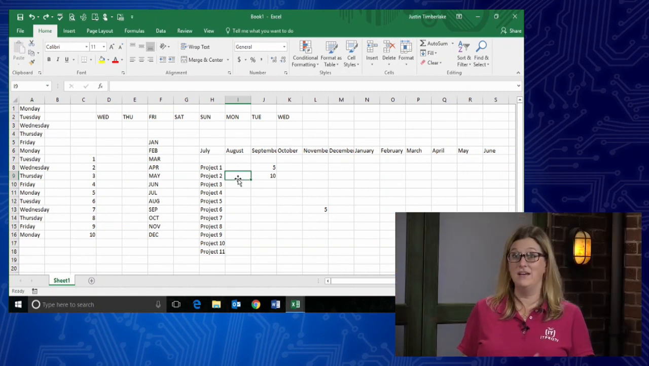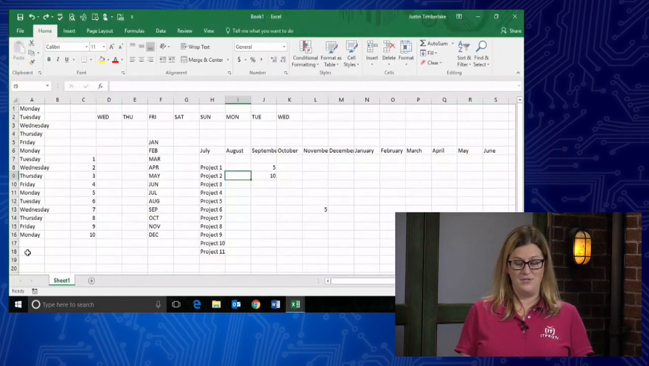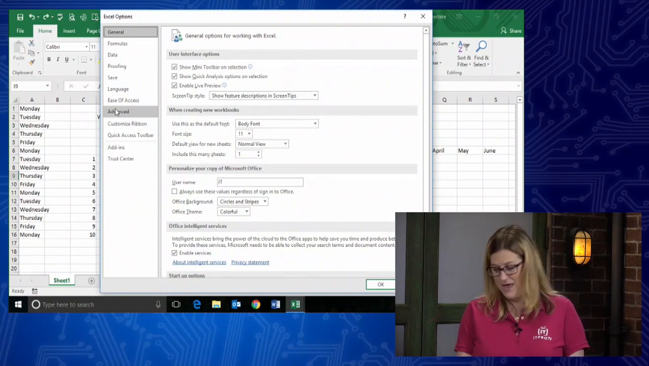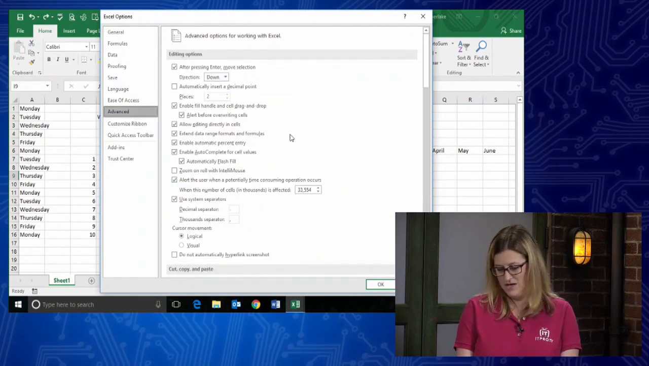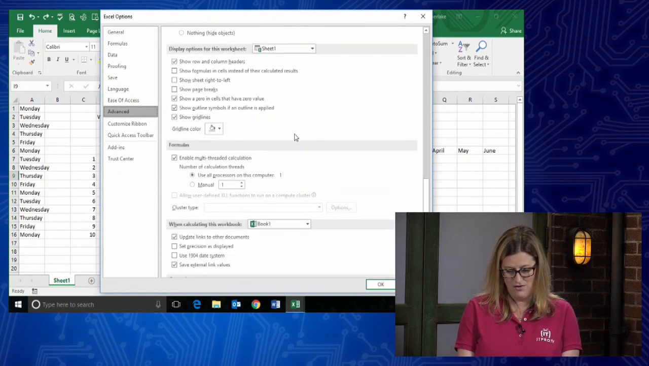So, the idea of the counties in Florida that I need to make a list of, you can do that. Now, there's two ways that you can. First of all, let's find out where it's at. If we go to File and we go to Options, it's in the Advanced, and then you have to scroll down a little bit and find the General.